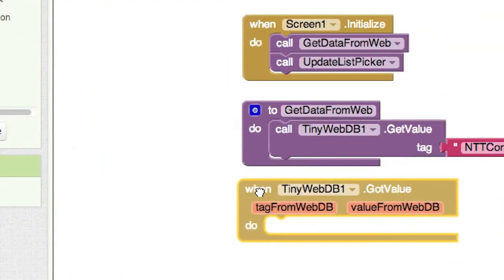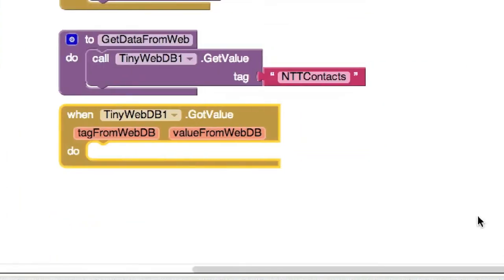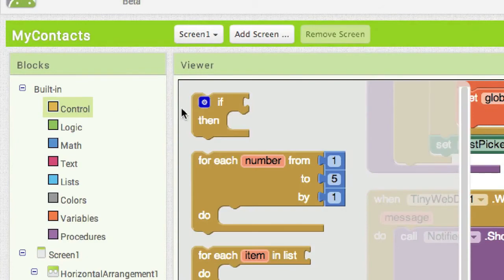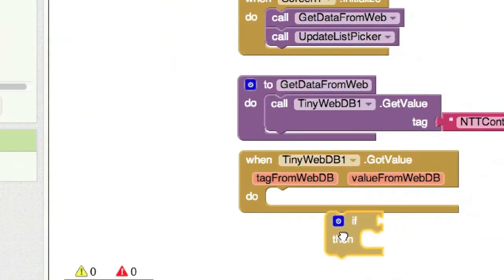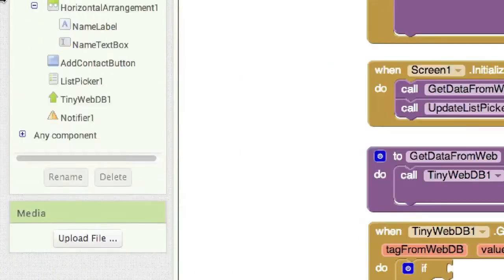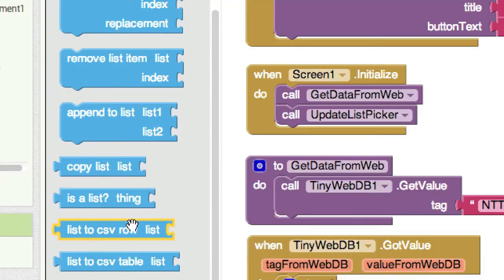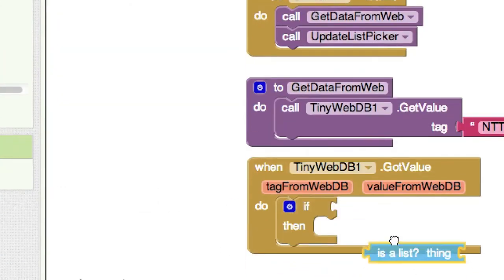This is the guy that's going to be called after the data is actually retrieved. And if you remember from our list of things we wanted to do, the very first thing is to verify that this is actually a list. So we're going to go up here to Control, If Then, drag this down here and drop it right there. We're going to say, hey, is this an actual list? List, there we go. Zoom out here, is a list thing, there we go.